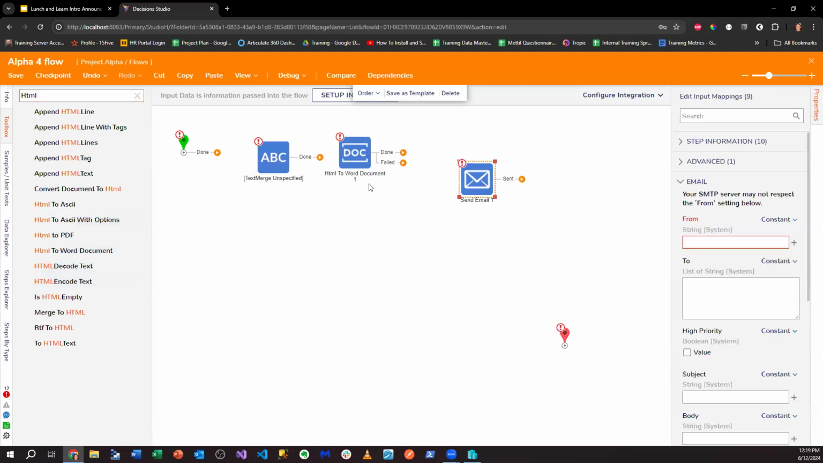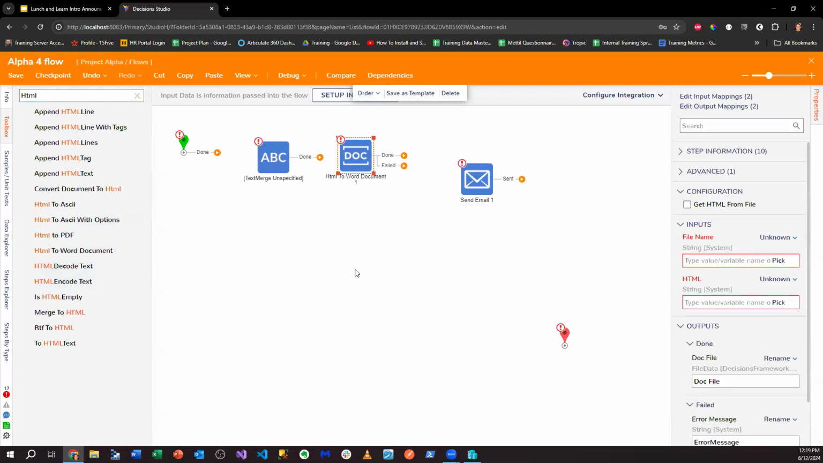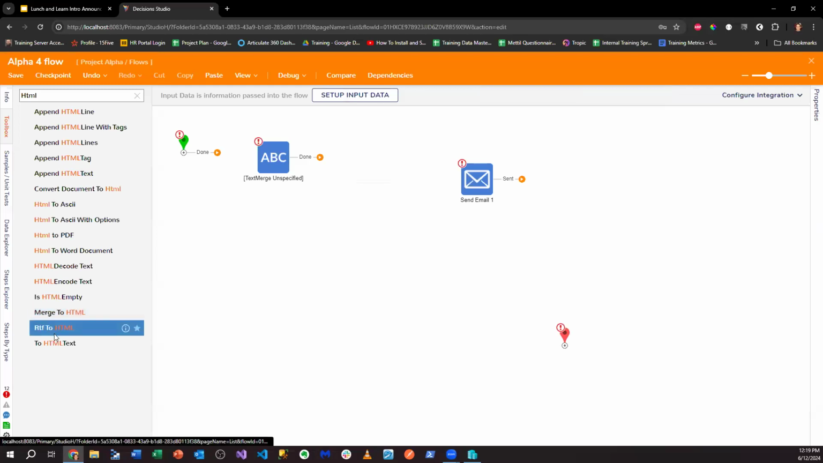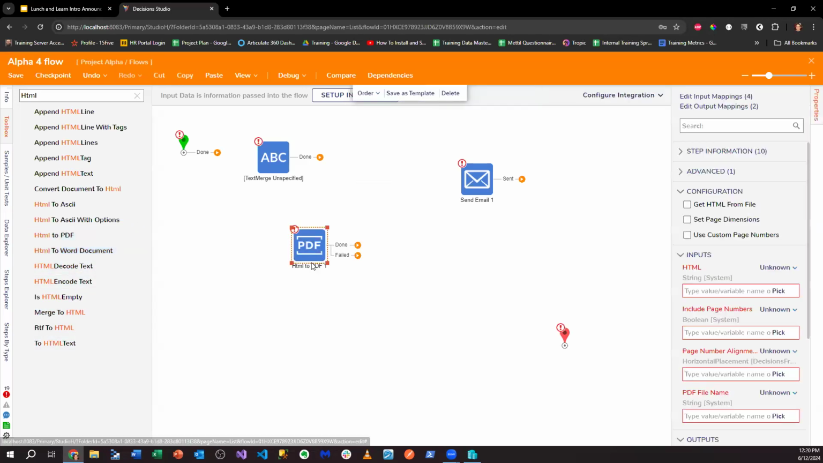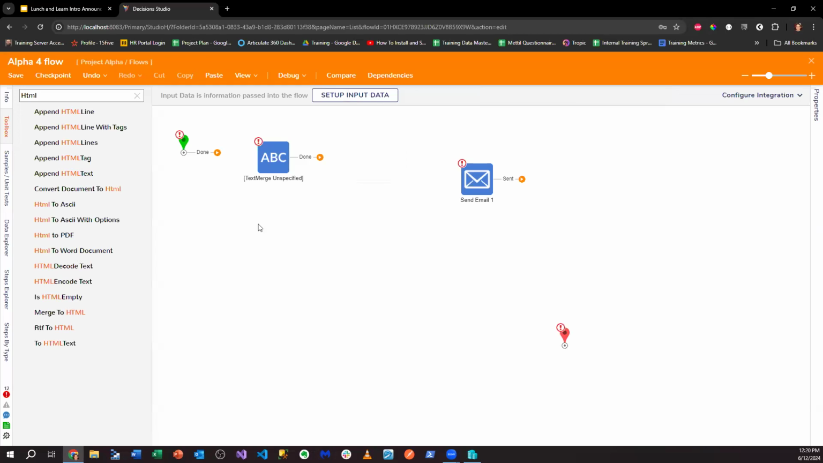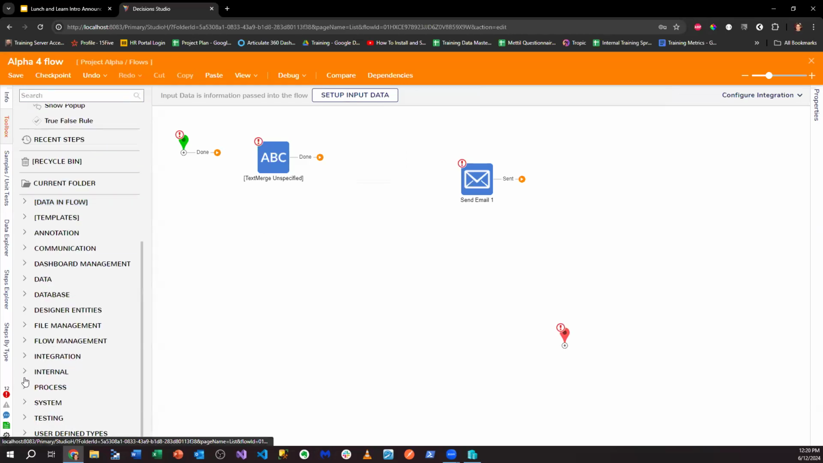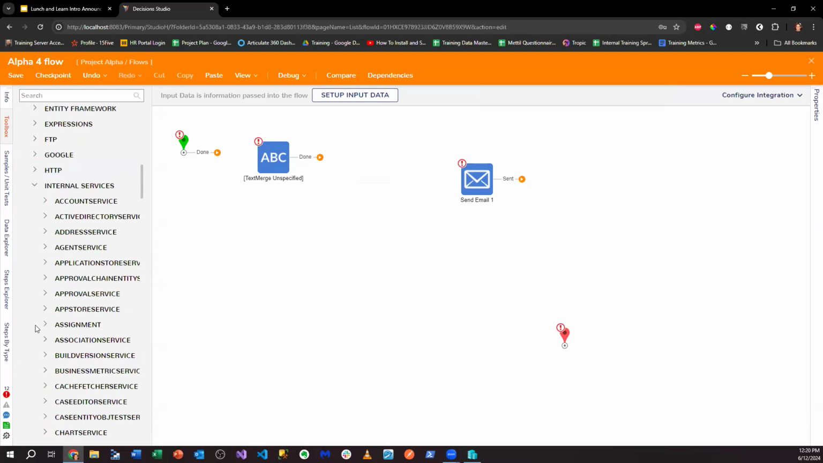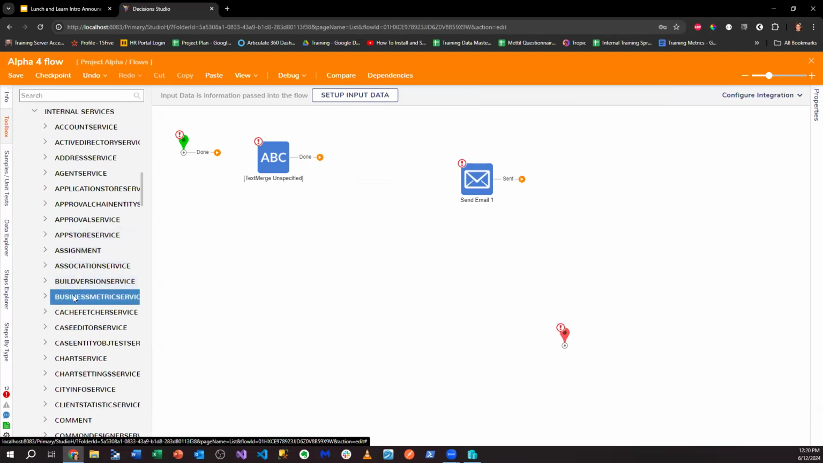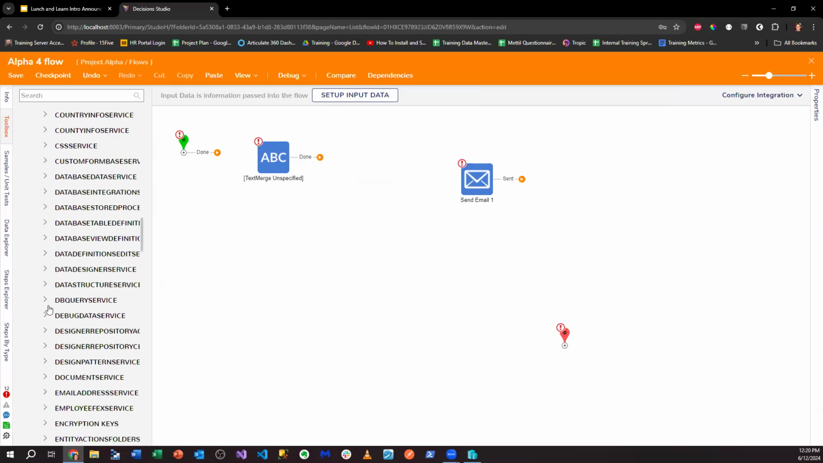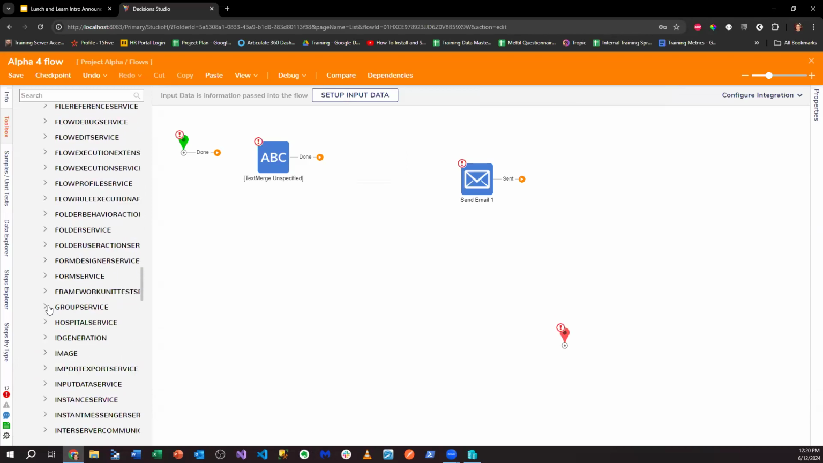Wait a minute. No, it doesn't look like that. It's got a little square on it. What's it called? It's in the internal services method. Invoke. Huh. It's weird. It doesn't have a name on it. But it's called convert HTML to doc file. It's in the internal services, I guess. Is it a file service? Maybe.